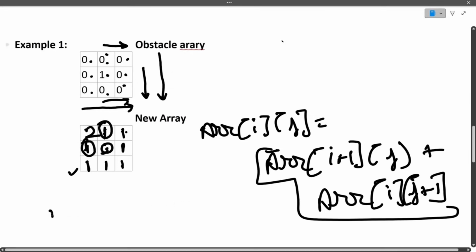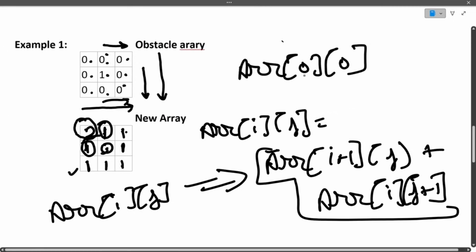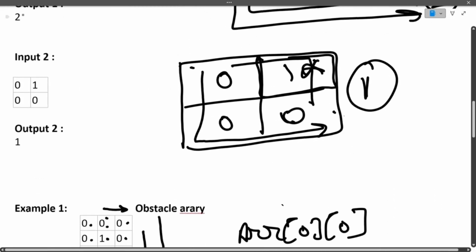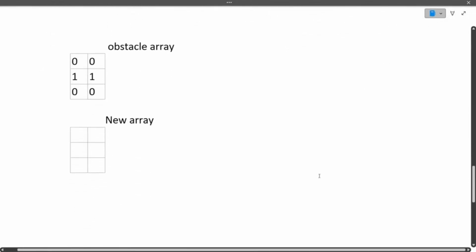So the entire formula that we are using to fill the entire new array is this formula: arr of i plus 1 j plus arr of i j plus 1. And in the end, the value that is present in the new dp array at arr of 0 comma 0 is the total number of paths. If you look closely, 2 was our output. So I hope now things are clear to you. Now let's move towards the next example, then the things will become more clear.